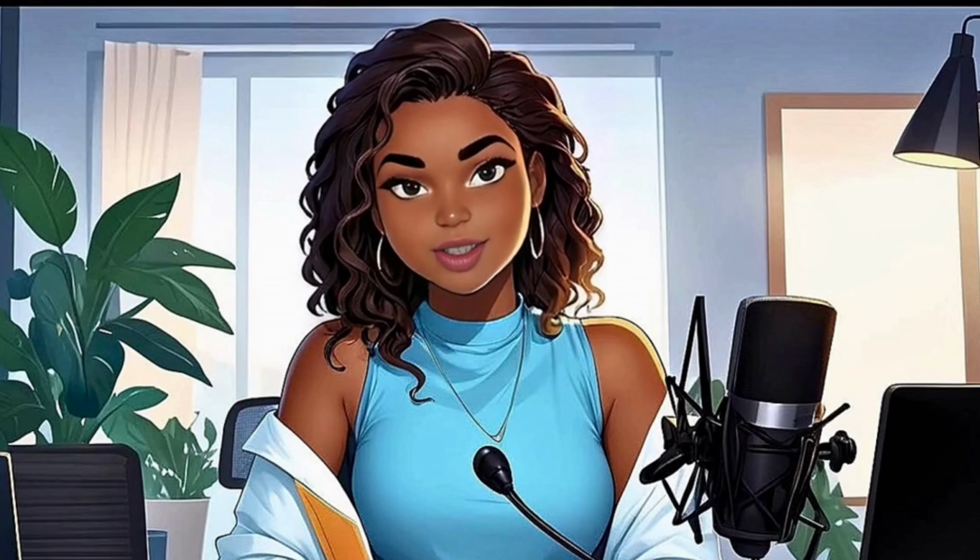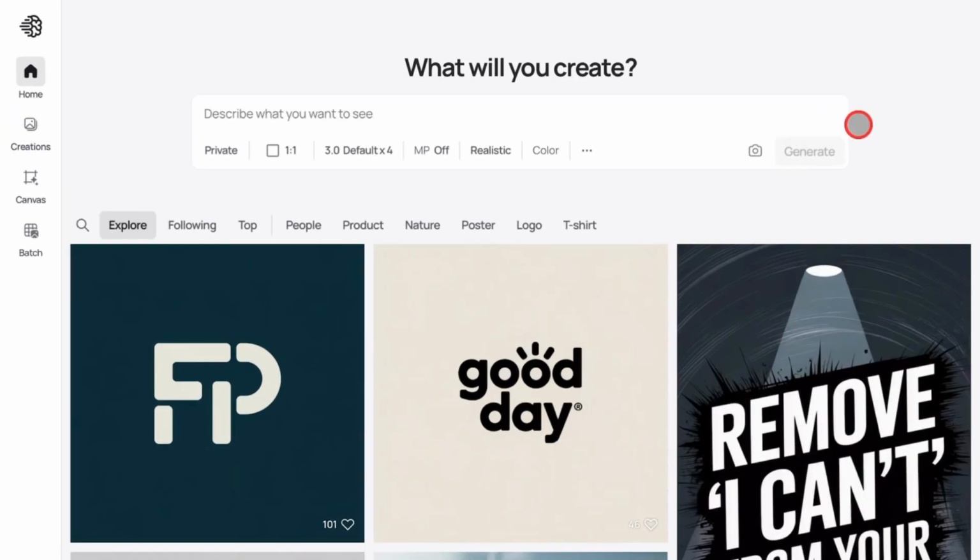The tool we're using today is known as Ideogram AI. It's not a free tool, but it's very, very helpful for this kind of work. So, the first thing I'm going to show you is how to create a basic Instagram post.